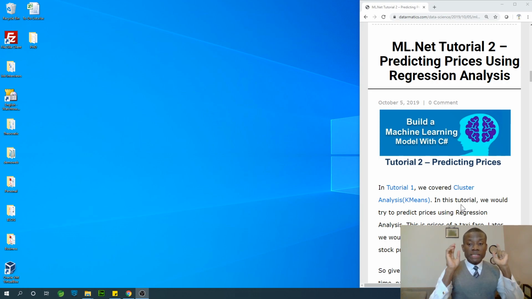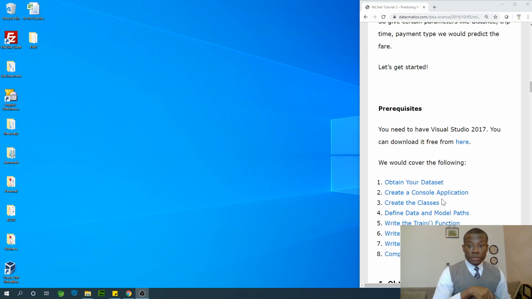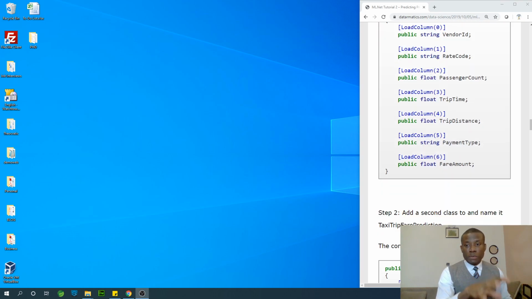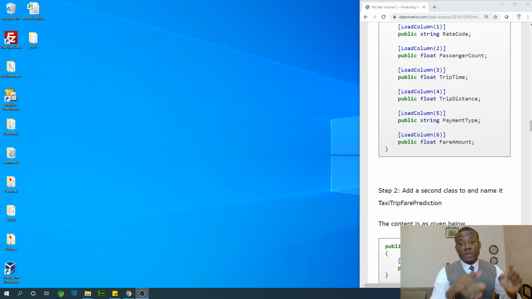All the source code you need, all the steps you are going to follow is available here on my website. It's in the description box below. You can find it here, the step by step. All the source code is also provided here. In case you miss out something, you can just go copy the source code and use it to do the work.